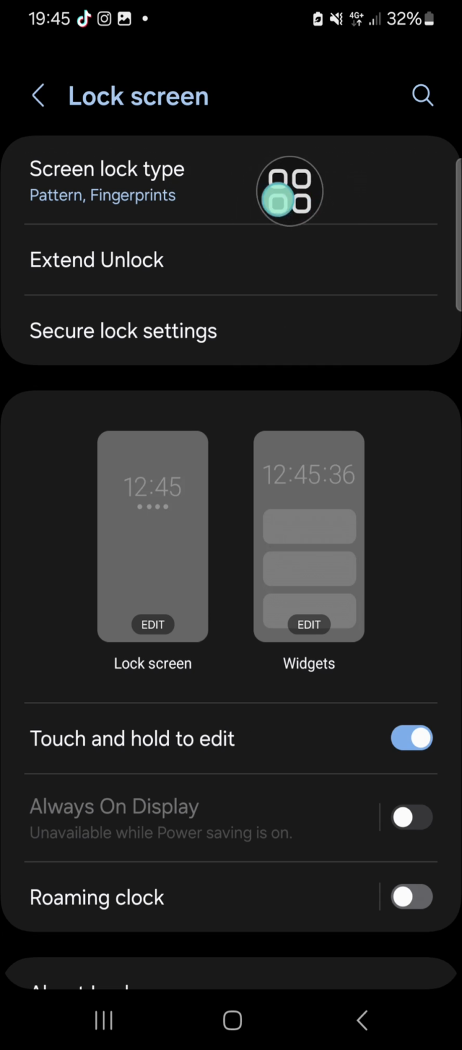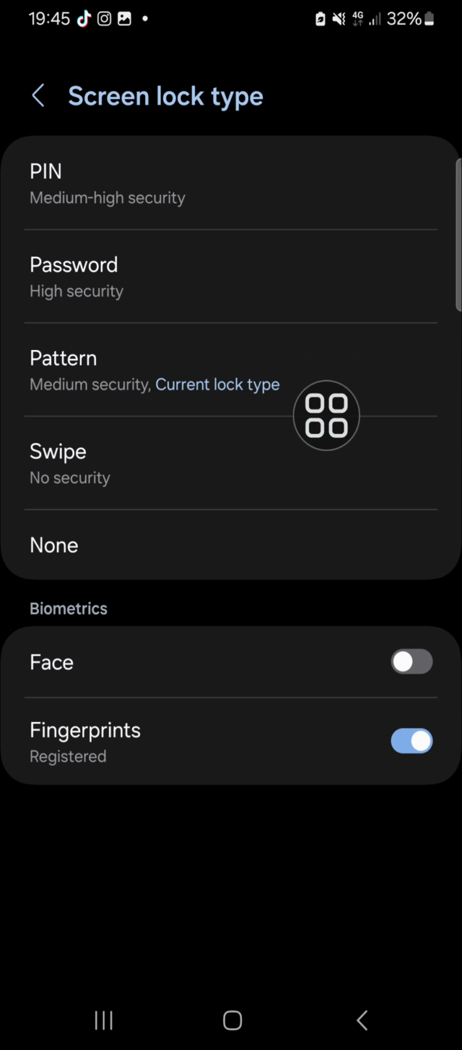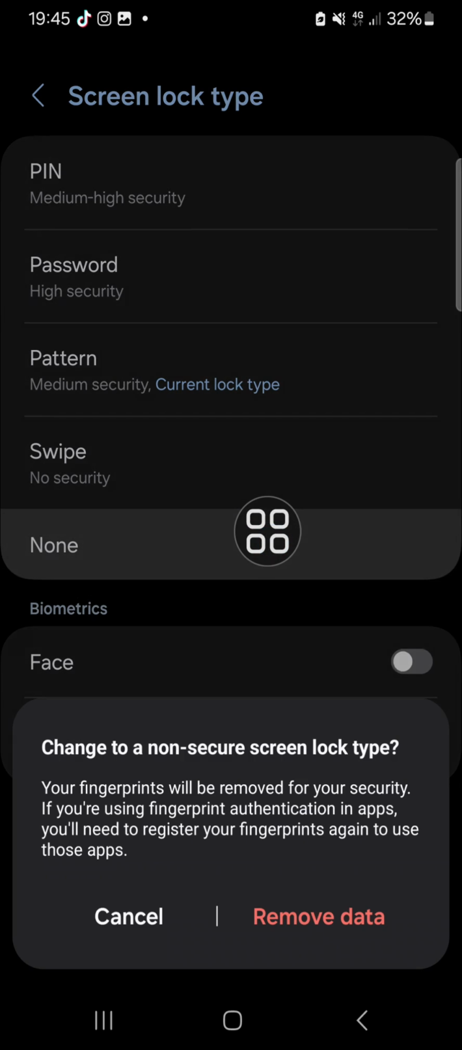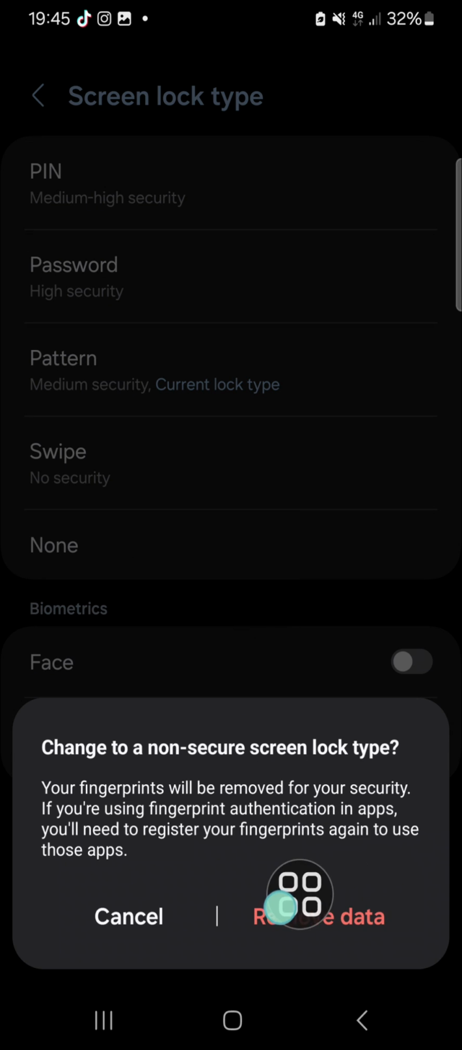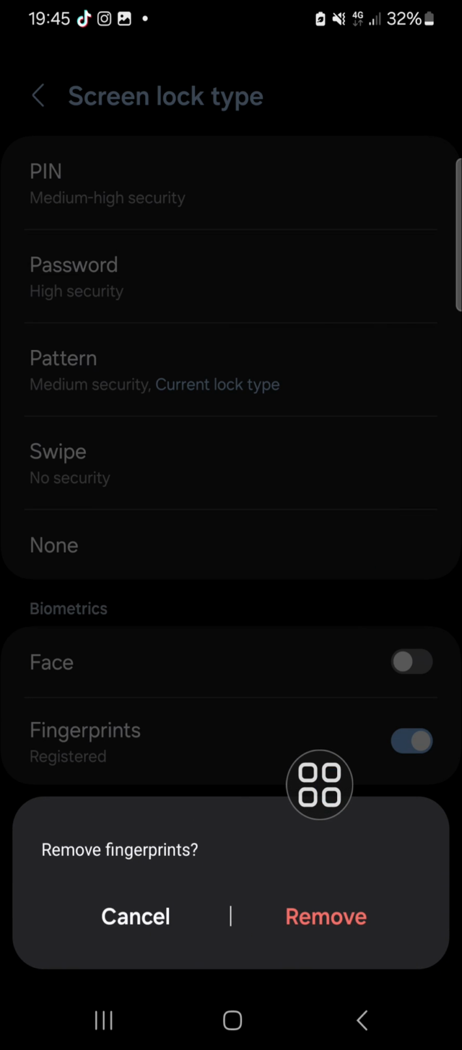We can click on the screen lock type, and if we want to remove the pattern, we have to change our screen lock type to no screen lock type. You just need to click on None right here, and then we can click on Remove data to remove our pattern lock. Okay, and I'm going to remove my fingerprints as well because I have set my fingerprints.